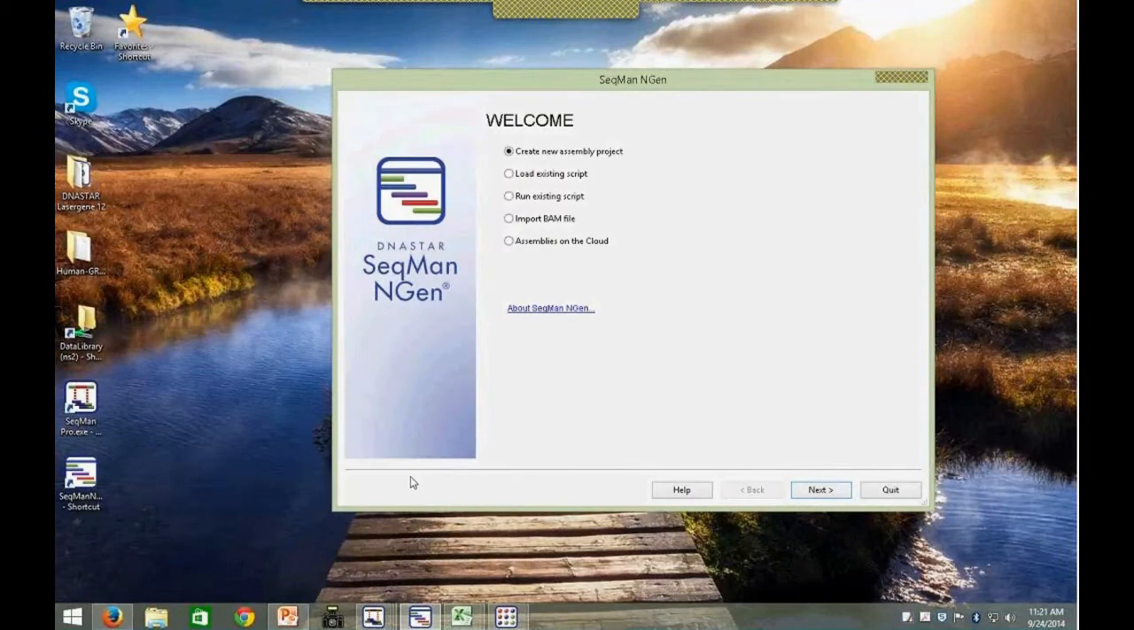So SeqMan Engine is, we call it a wizard, and it's a guide that helps you set up different assembly types and different workflows. And so we've hopefully designed it to be easy enough to use that the first time you look at it, you can just set up your assembly and have success. And we find that most customers are able to do that for most of the workflows. And you just follow the steps and click Next.